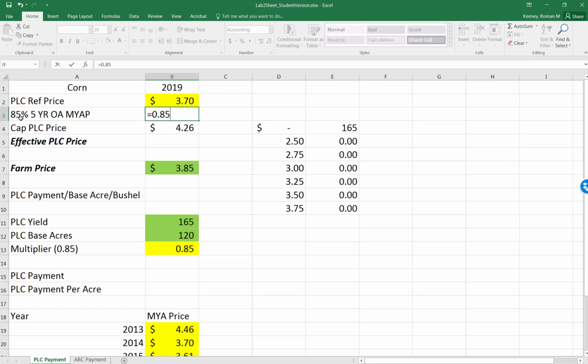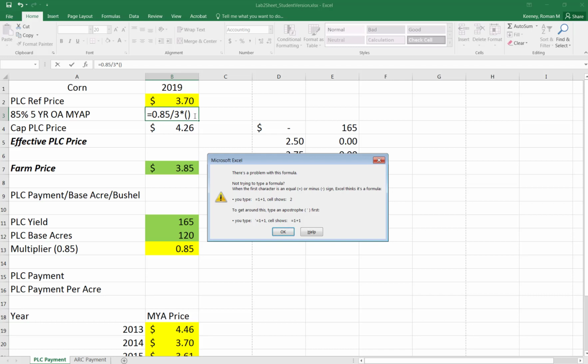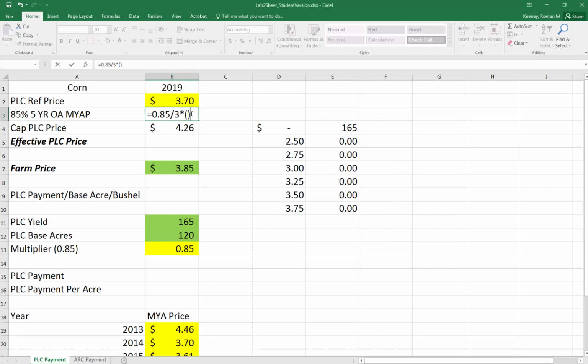The second part is that we know we're only going to use 3 of the 5 prices, so we need to divide by 3 to get an average. So let's just go with 0.85 divided by 3 multiplied by, and then I'm going to start a parenthesis. Because of this 1 over 3 right here, I want inside of these parentheses to be a sum. Sorry, looks like you can't close the parentheses until you have a complete one.